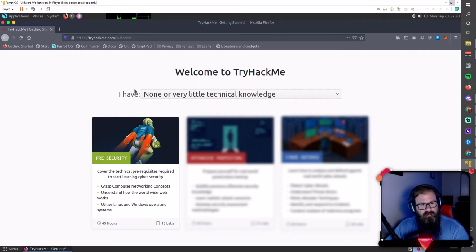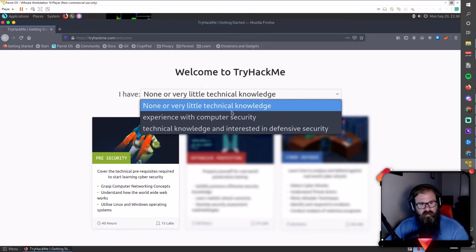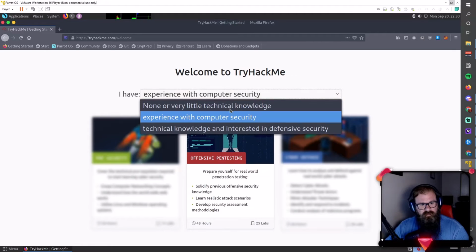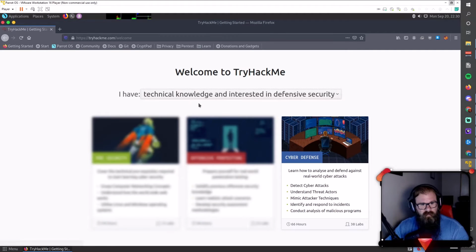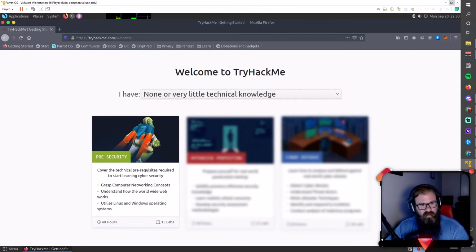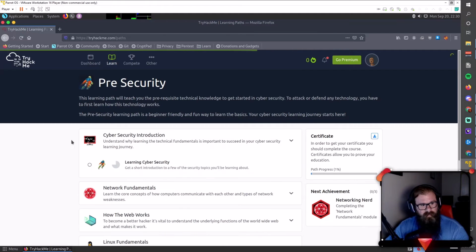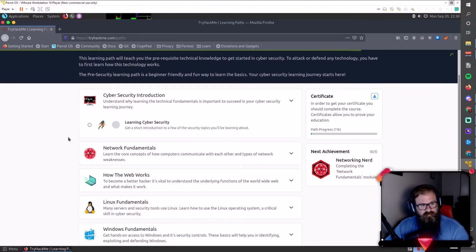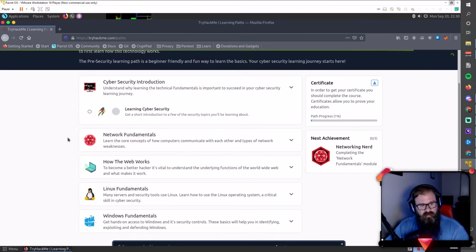Okay. So now you're brought to this screen and it says I have none or very little technical knowledge, experience with security, or you have knowledge and you're interested in defense. But we have none or little, so we're going to choose that and click pre-security. And now we're already brought to this course.